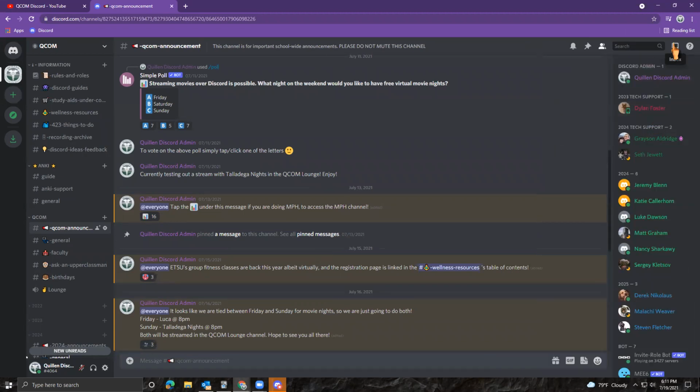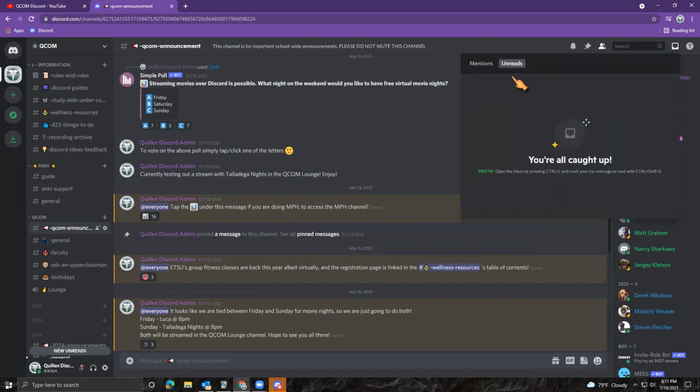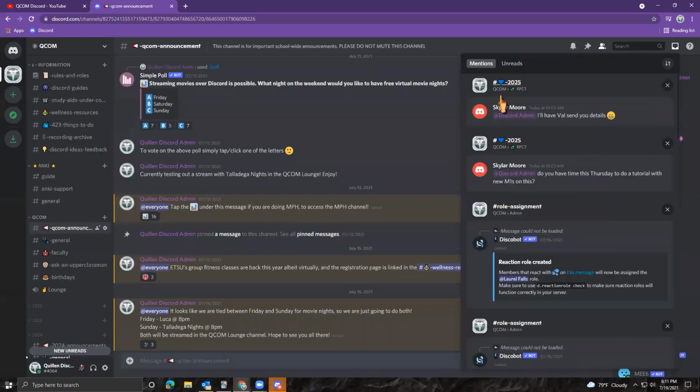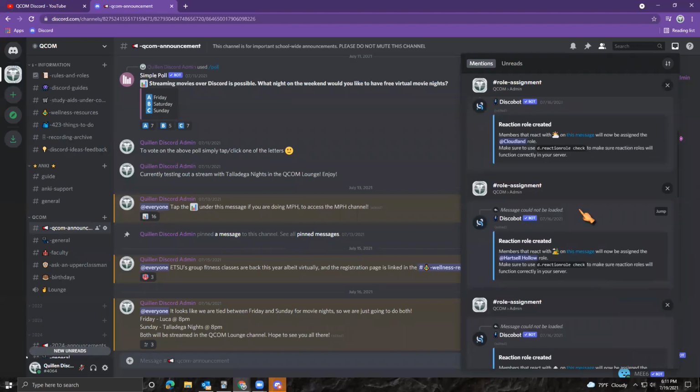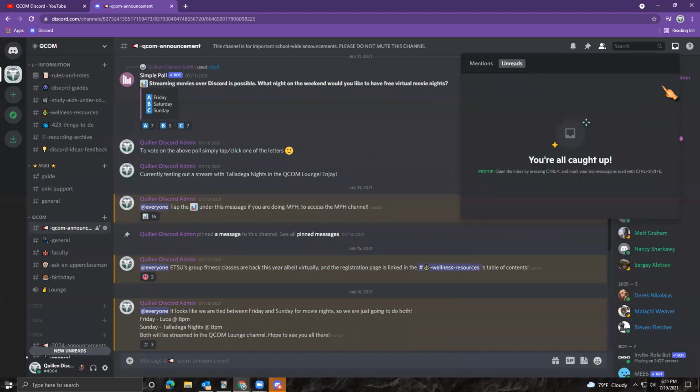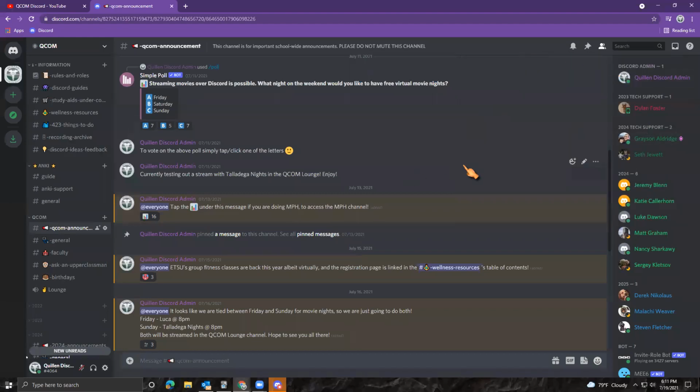This button actually is not found in the mobile app, but it is really useful for desktop. It'll show you all of your unread messages. You can just quickly go through and mark them as read. You don't have to click through all the channels. Super useful, super helpful. And you can also go back and see who has pinged you in the past, just to go through them as well if you need to. But yeah, that's pretty much it for the interface.